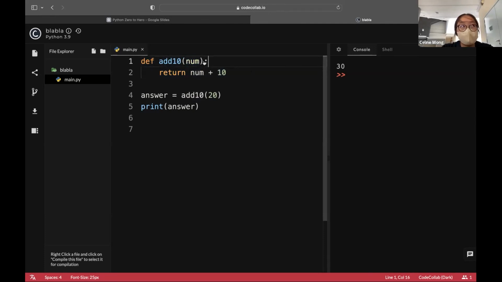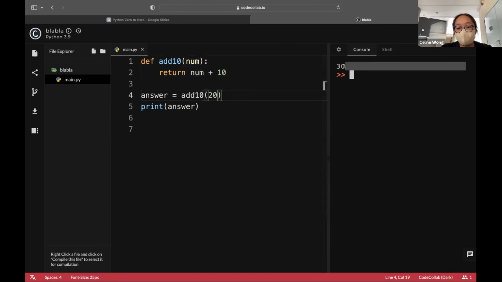What I mean by an argument is that when you pass information into a function, the function can use this information and process it to do something. This is why you can see that on the right side of the screen, we have 30 printed out, because 20 plus 10 is 30.